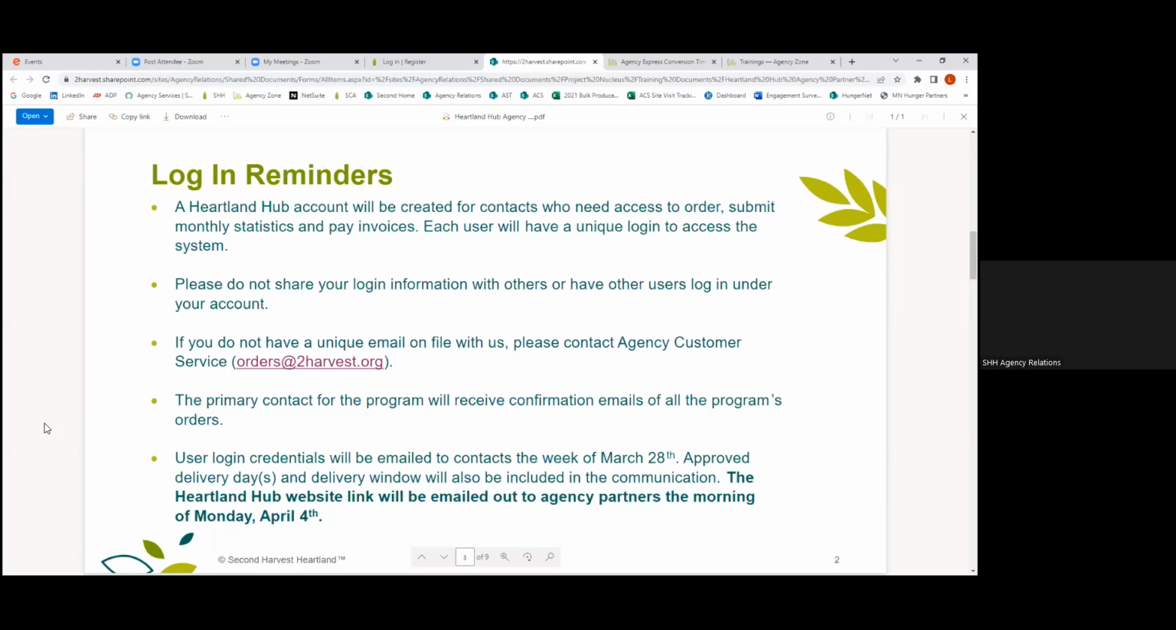If you do not have a unique email on file with us, please go ahead and contact our agency customer service team at orders@twoharvest.org. I will just note we did go ahead and send out user credentials yesterday. So if you did not receive an email from us that said user credentials and have an email and password in there, please go ahead and email us at orders@twoharvest.org to ensure that you have a login for Heartland Hub on Monday.